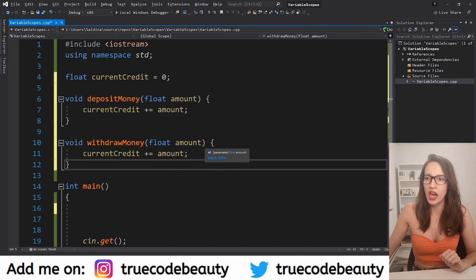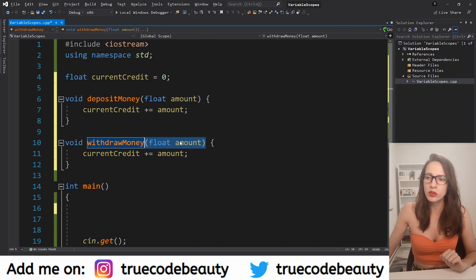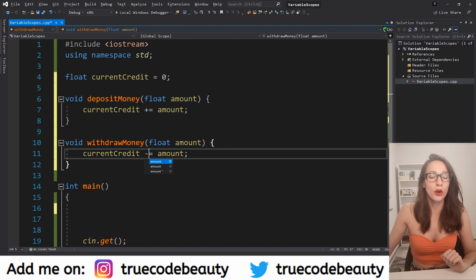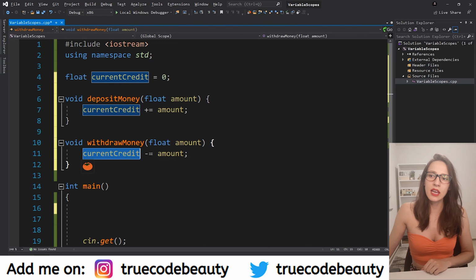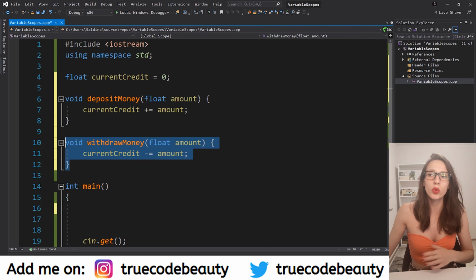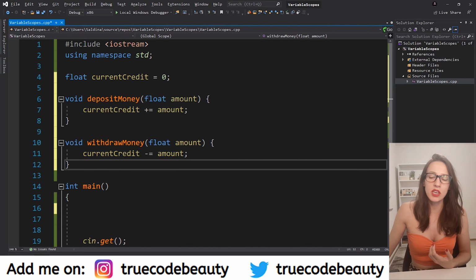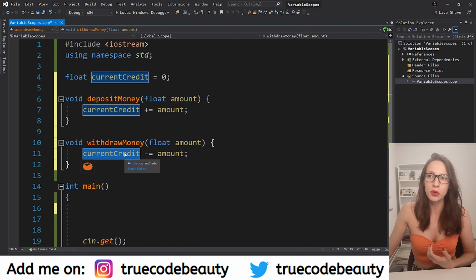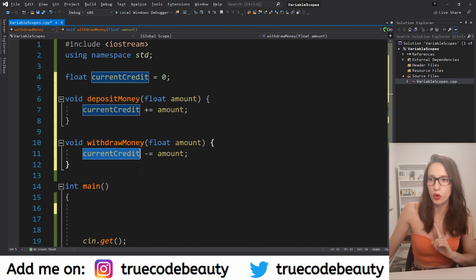Okay, it will also have a parameter called amount, but in this situation, I am going to subtract that amount from my current credit. And again, you can see that we can access this variable inside this function as well without any problems. And even if I double click on this variable, you can see that it appears in 3 places. So here and here and here, it's the same variable because it has global scope.